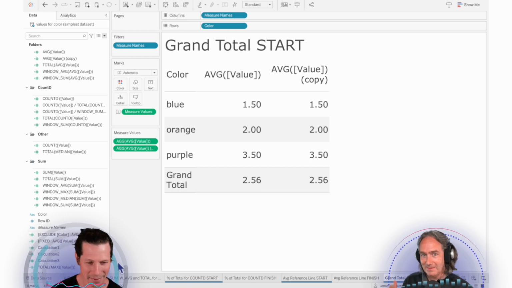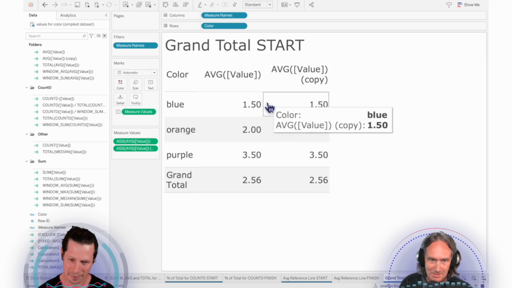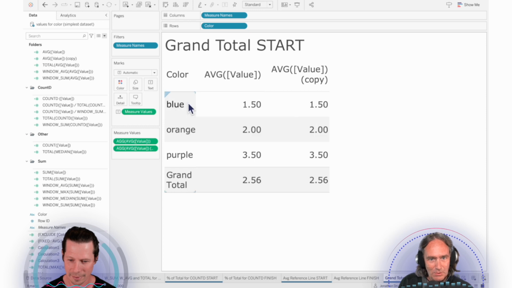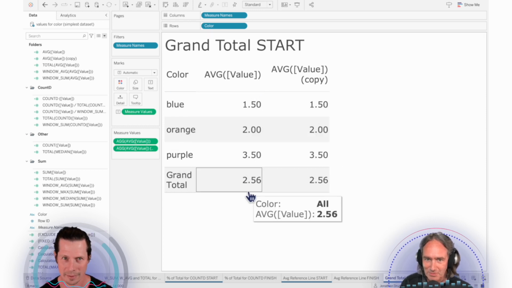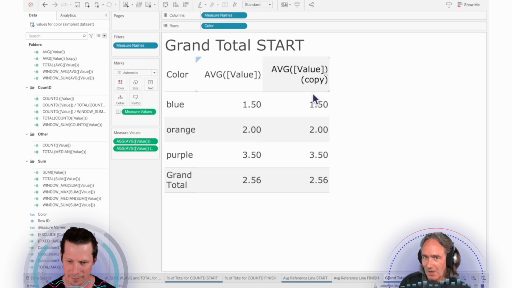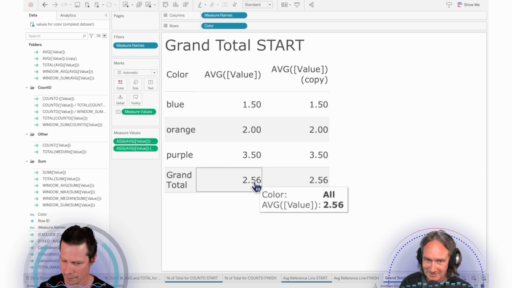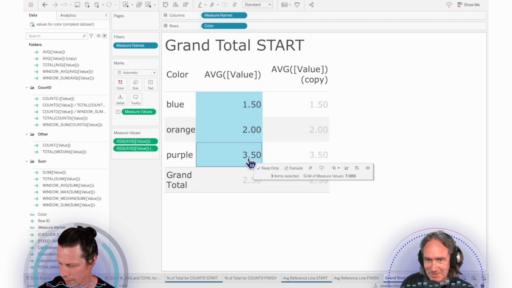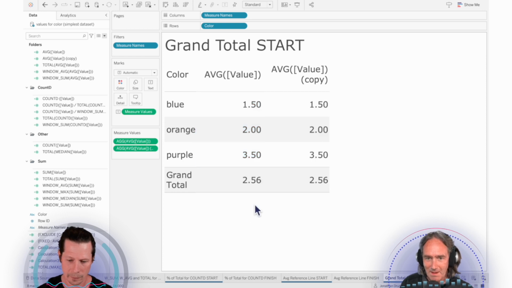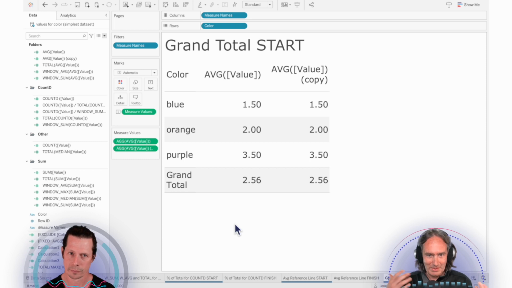One of the places this shows up for people is when I drag out average value for the things, and then I drag out my grand totals, and it's 2.56. In this case, the copy is just the same thing right now. If you're in Excel and you do this, that Excel total is going to be the 2.33, which is the average of these three values. So this is one of those places where people will go, Tableau is broken, I don't get it.